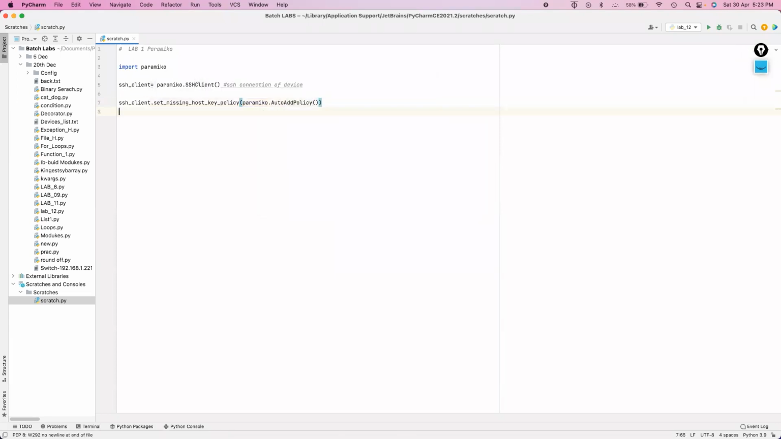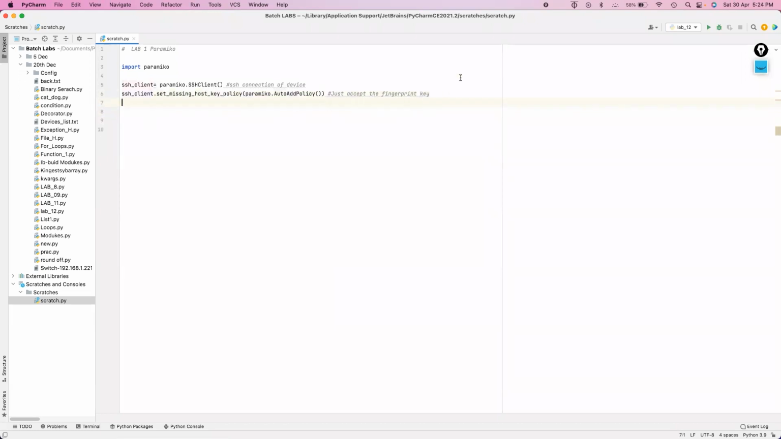The meaning of this line is that it will just accept the fingerprint key. The purpose of this line is just to hit accept, or to allow the SSH connection, up to this line number 6. Any issues with anyone?